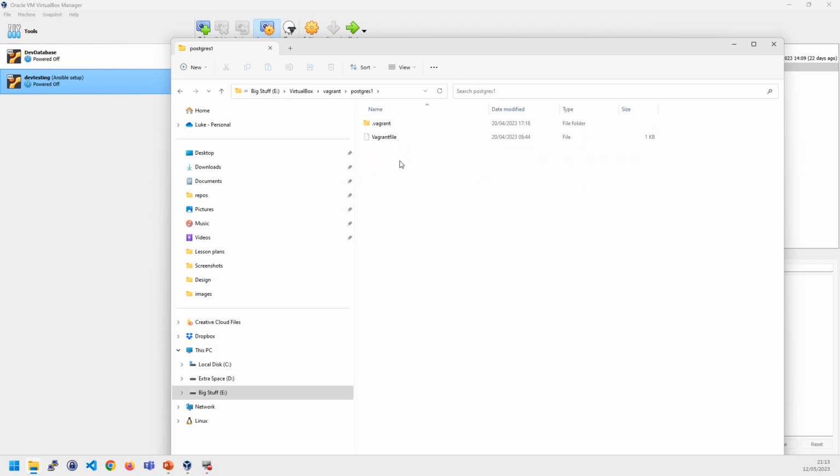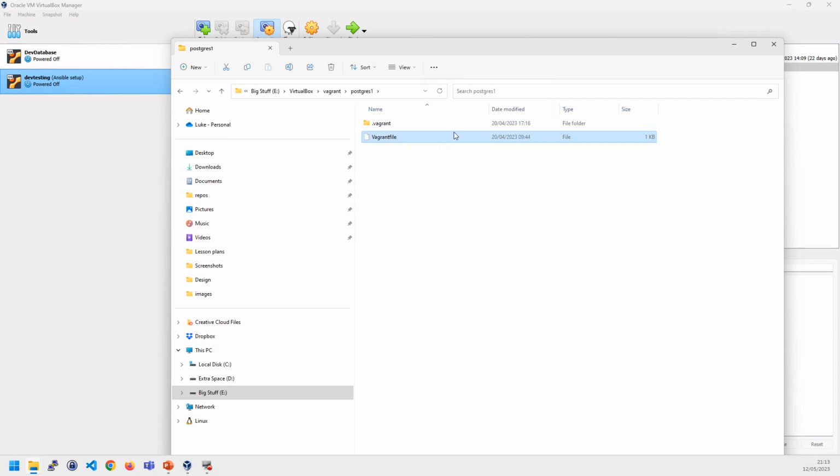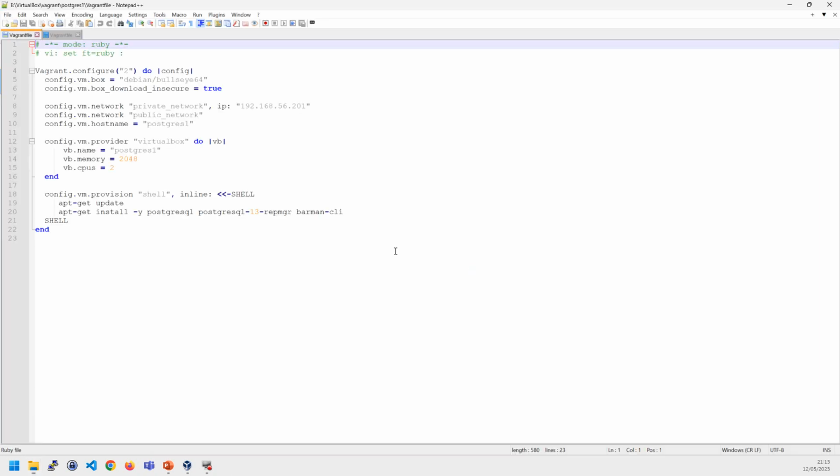So if we just pick one of these, for example, that folder gets created when you first create the Vagrant file, so there's nothing in there that needs to concern you. But once you've installed Vagrant, it's as easy as creating a Vagrant file, which is just a text file. So if I open that, oh, picked the wrong one, that's incredibly annoying. If we open this, this is all it is. Okay, so it's a Ruby file ultimately, but it's just text.